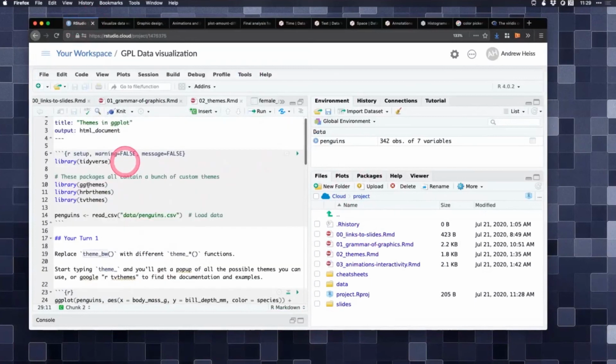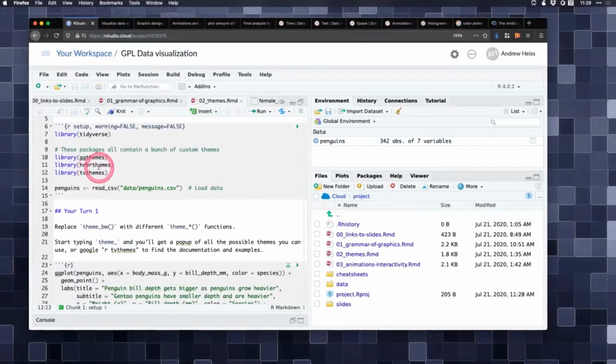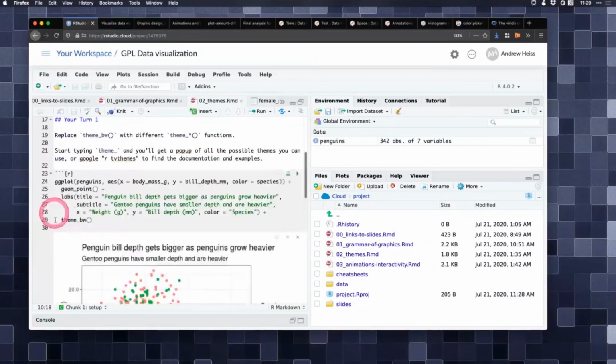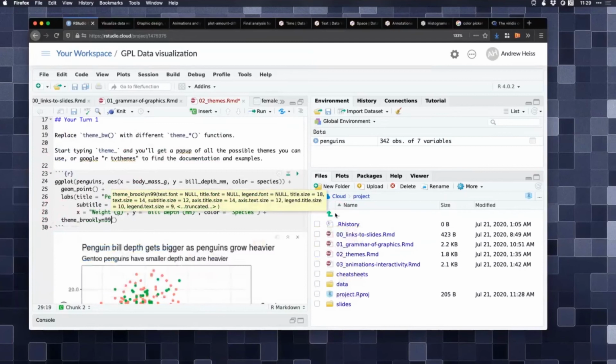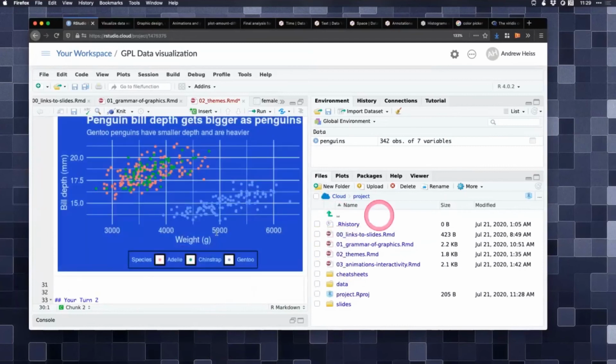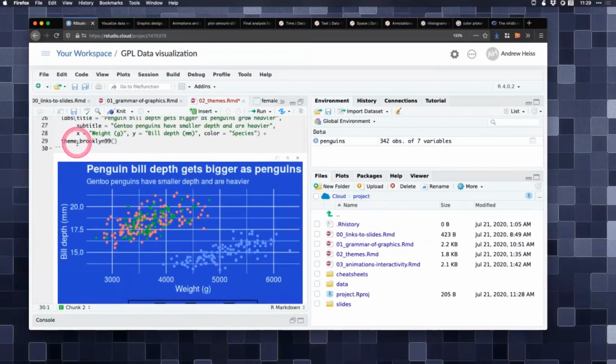If you notice at the top, I've loaded 3 different packages that just have a ton of themes in them that people have made. You can either Google TV themes or Harbor themes or GG themes and see all of the ones that are available. Or if you just replace theme BW here with theme underscore, it should bring up this list. We can do theme Brooklyn Nine-Nine. And here is somebody designed something that looks like it came from the TV show Brooklyn Nine-Nine. So just take a couple minutes and experiment with these different themes and see what's in there.